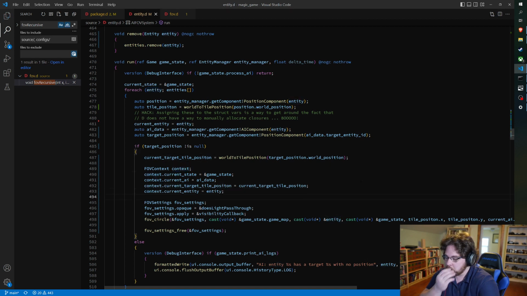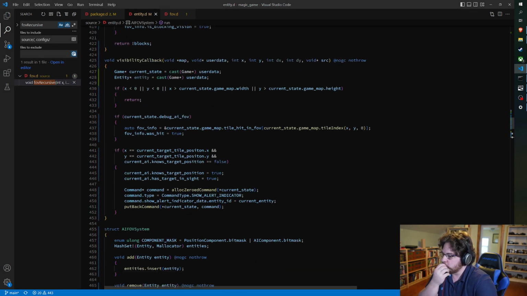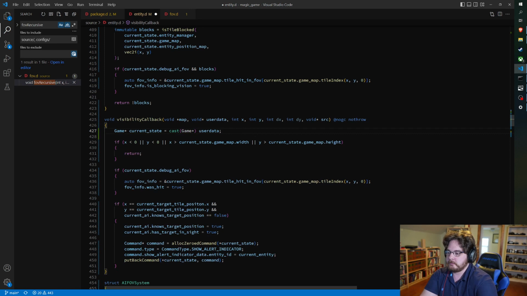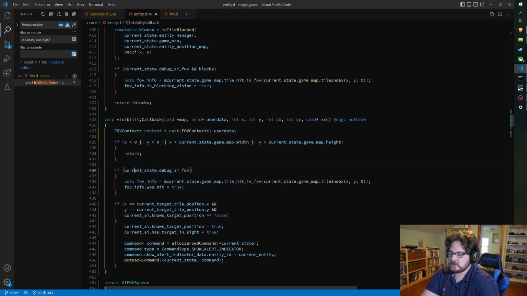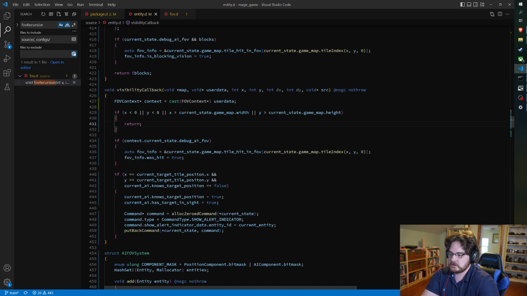Okay. So instead of that, no, wait, so that's fine. We're just going to do that, right? And so when we come up to here, we're going to say context, FOV context, cast FOV context, and then context dot current state, and then we can just do... right.